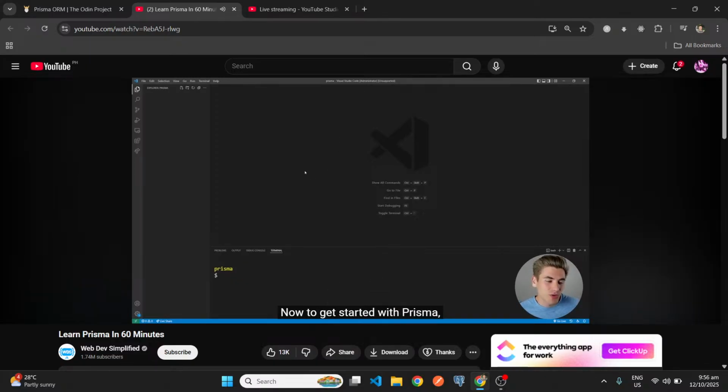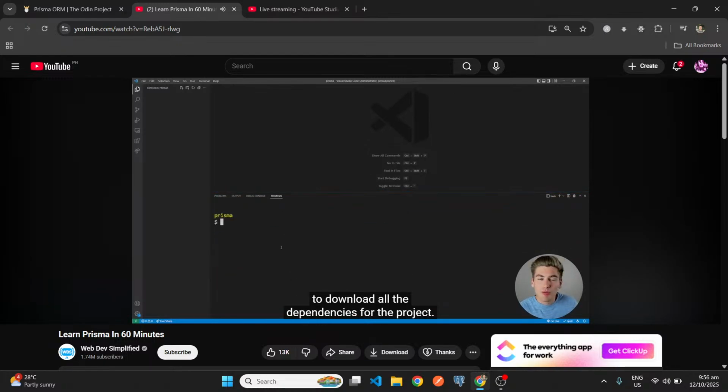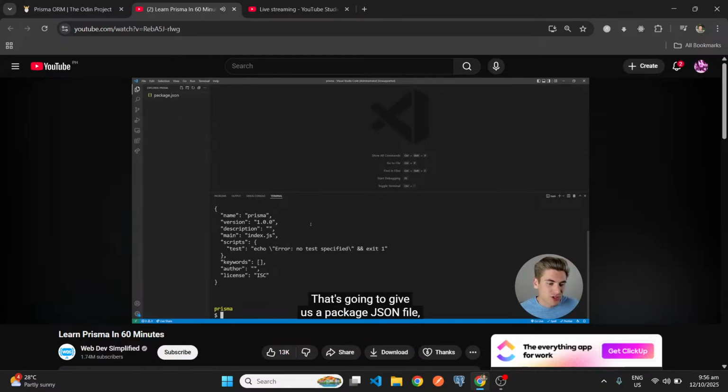Now, to get started with Prisma, you're going to need to download all the dependencies for the project. Before we can download our dependencies though, we first need to initialize npm by typing npm init -y. That's going to give us a package.json file, and then we can install our dependencies. So we can just type in --save-dev, and that's because every dependency we need for this project is a development dependency. So we need to have Prisma itself, so we can type in prisma.